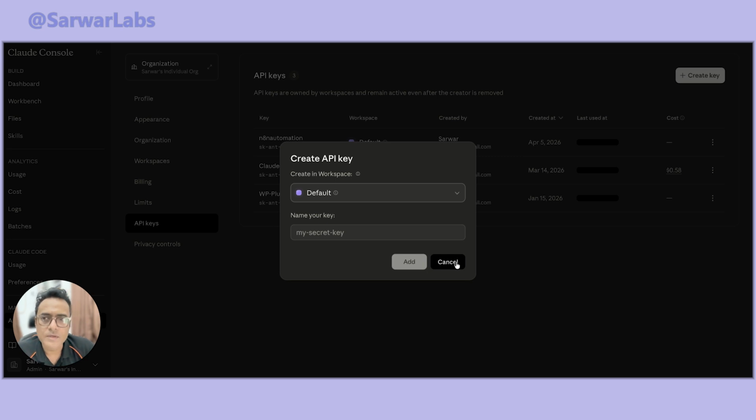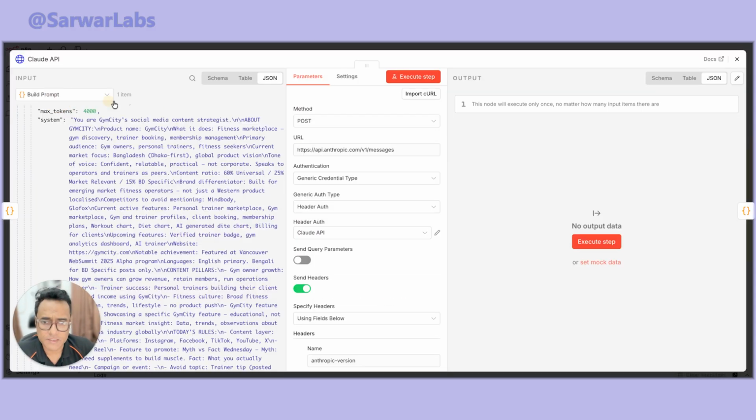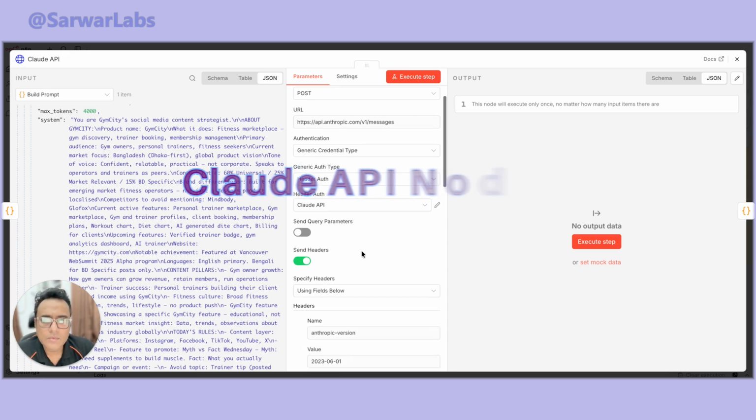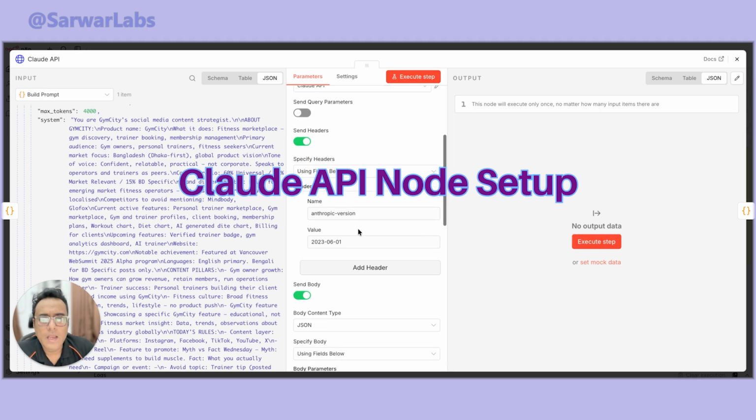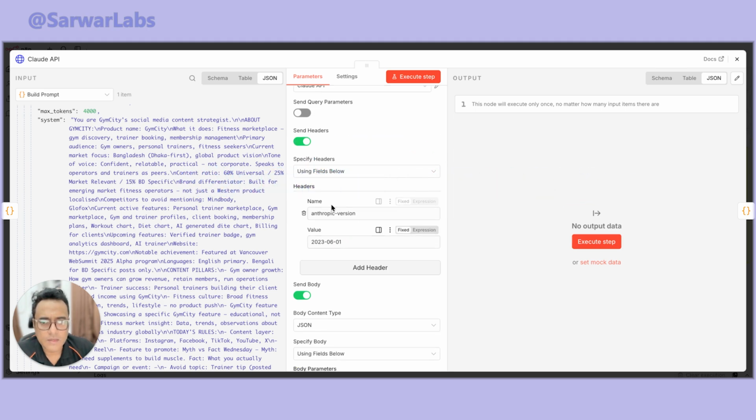You can use Gemini, which has some free tier, but Claude is better for the response from my perspective. So this way I set it up. Now see authentication and the Anthropic version. You have to put this one.